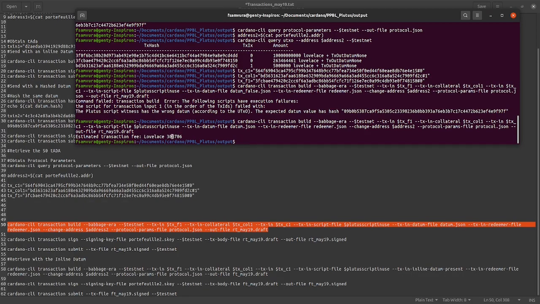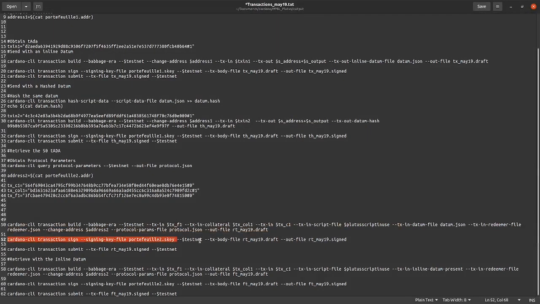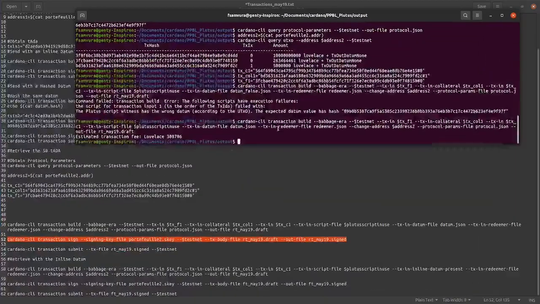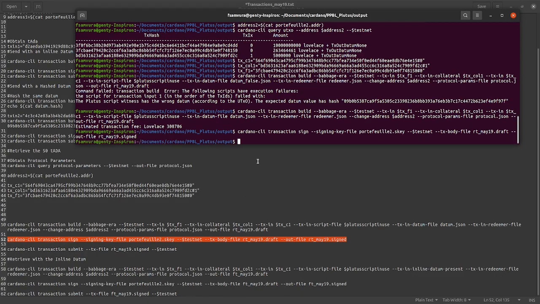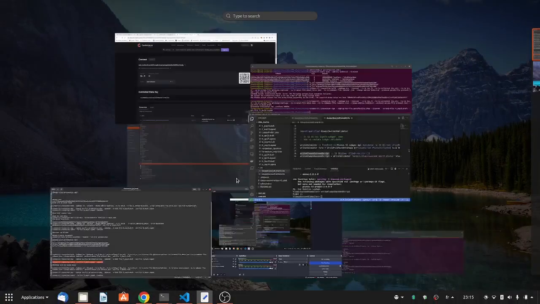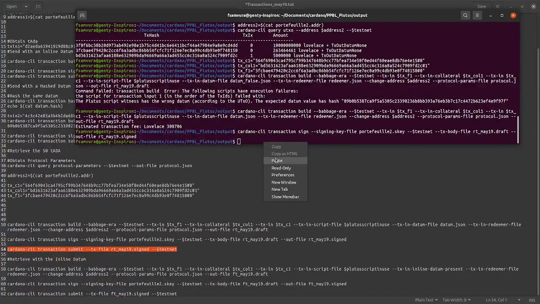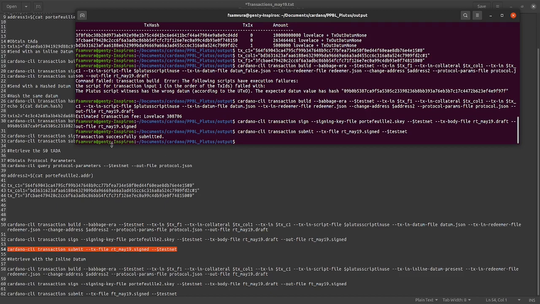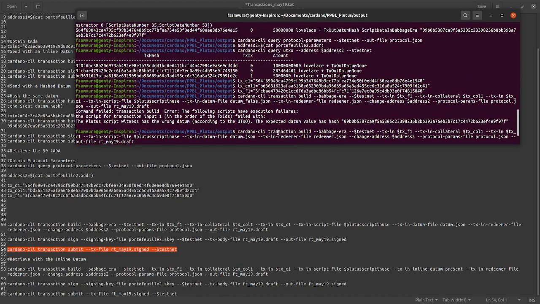It should validate because we now have an estimate of the fees. Same process once we have created a transaction file. Again, I'm copying with the keyboard shortcut, not the mouse, just to be quick. We are signing it, and now let's submit it. Again, copy. The transaction has been successfully submitted.